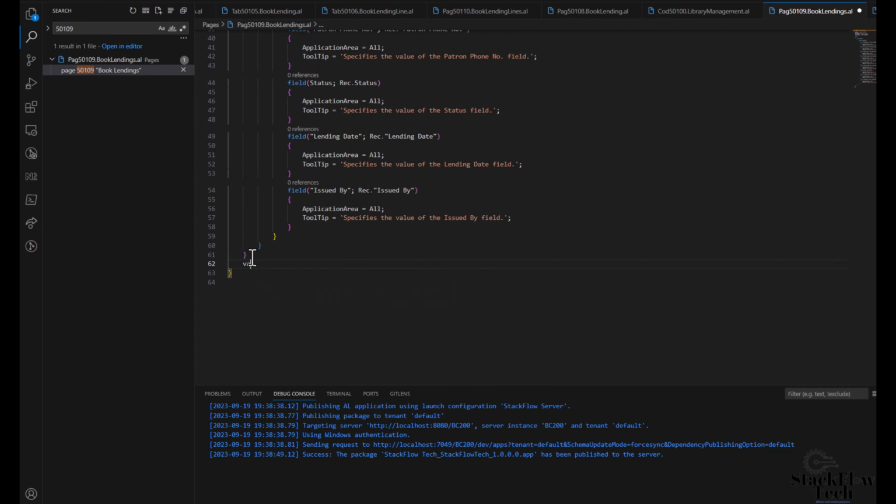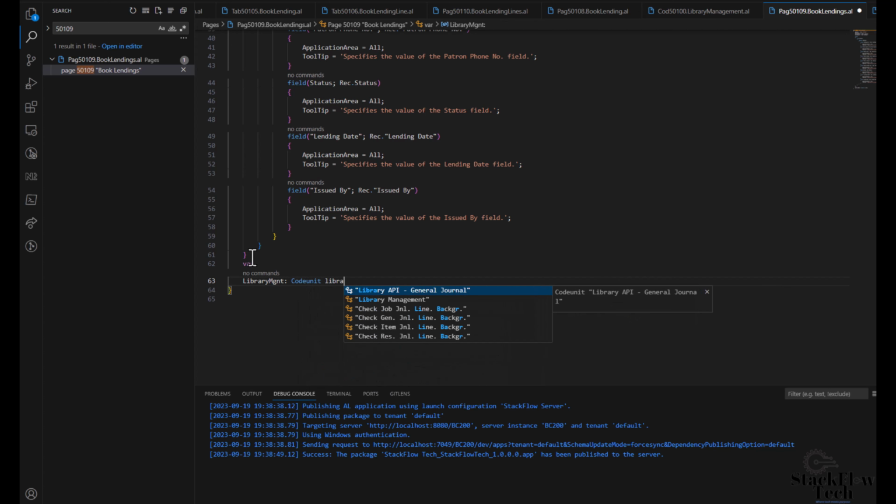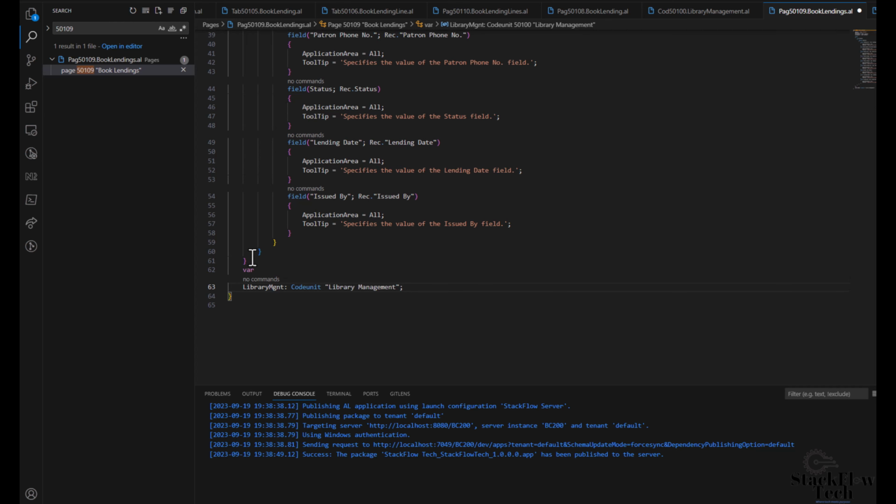Before the actions, let's create a variable. I'll just do this real quick. Library management. Sorry, it's a code unit of library management. So I'll also create action. Sorry. Actions should come right here.